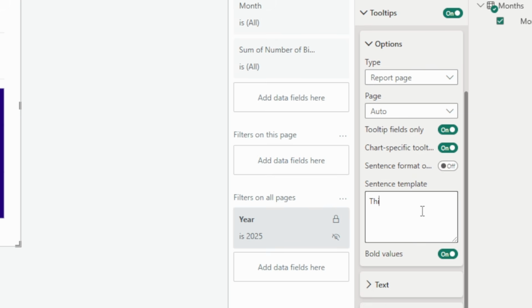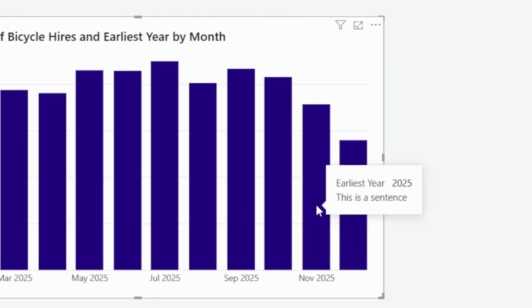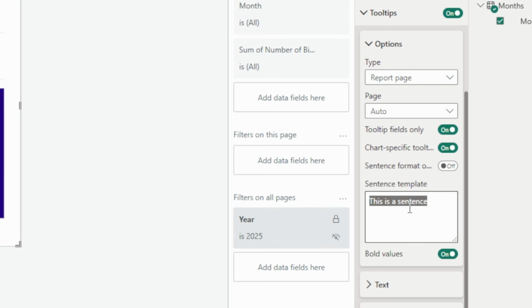So if I just type something here, this is a sentence. And now if I hover over, you'll see that whatever I typed there will show up as part of my tooltip. But if I just delete whatever I've written so far, the example here is actually pretty interesting. Using the curly brackets will let you create dynamic references to the data that you are using in your visual. So it's contextual to what you are currently hovering on.